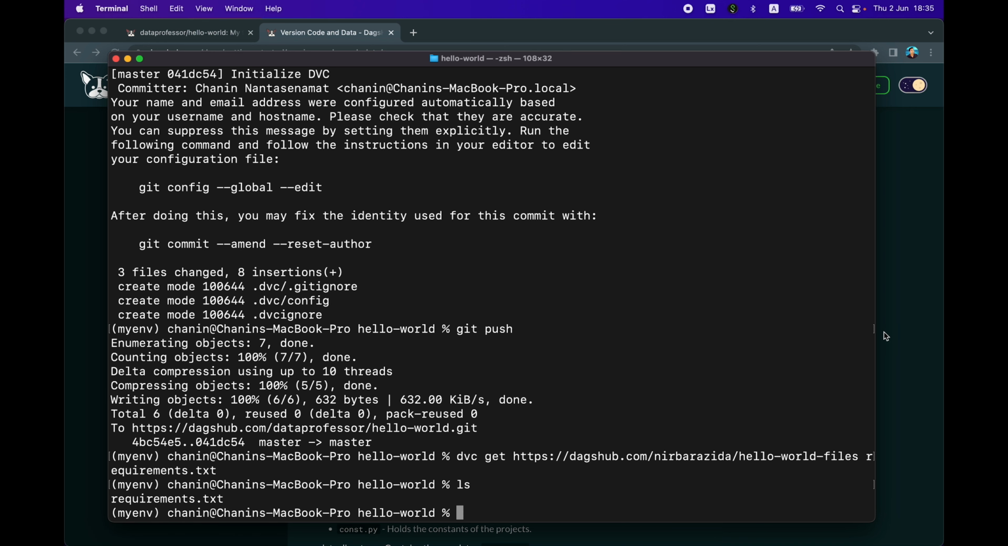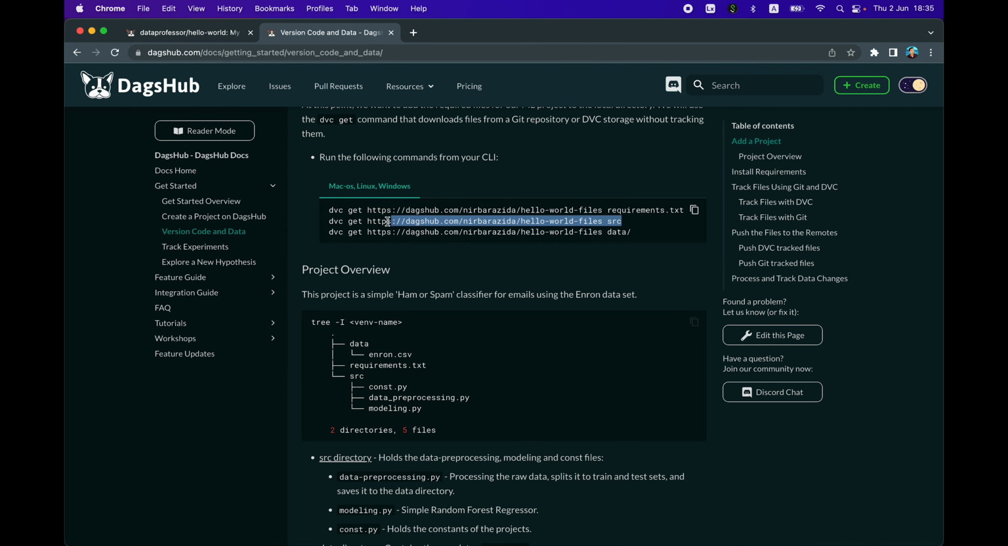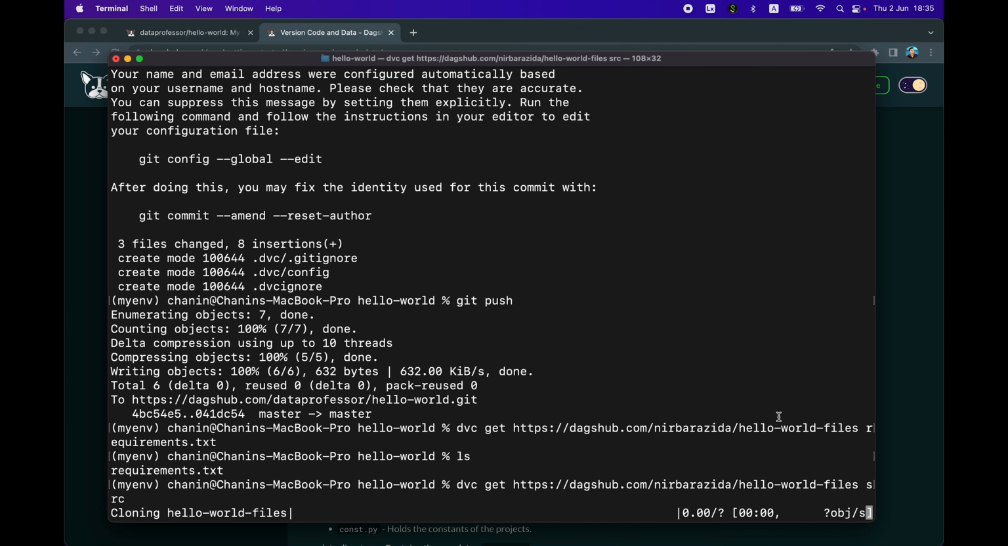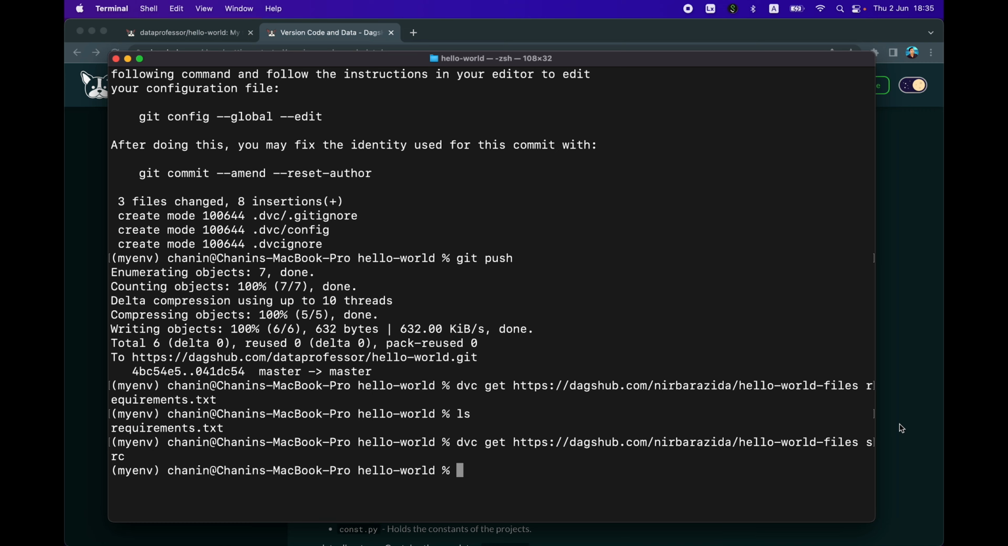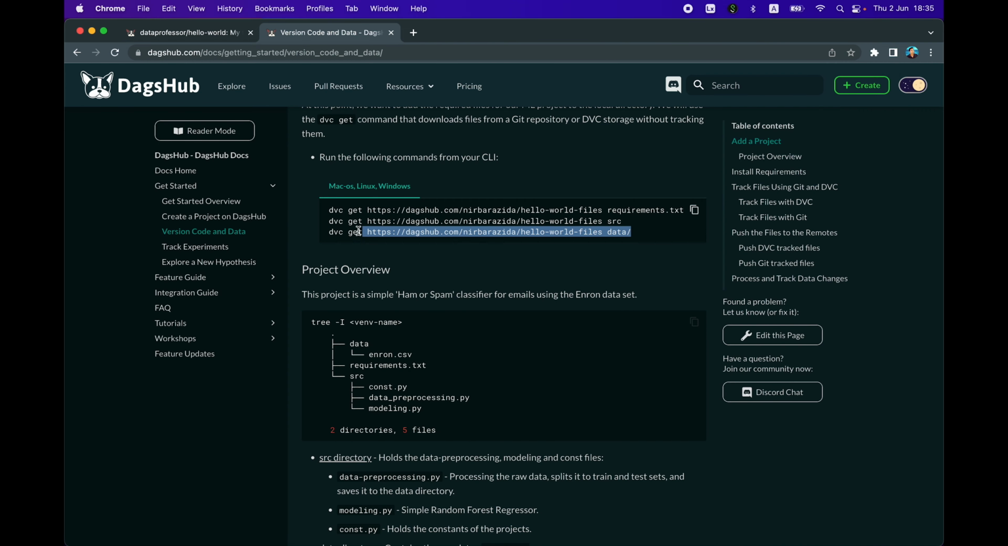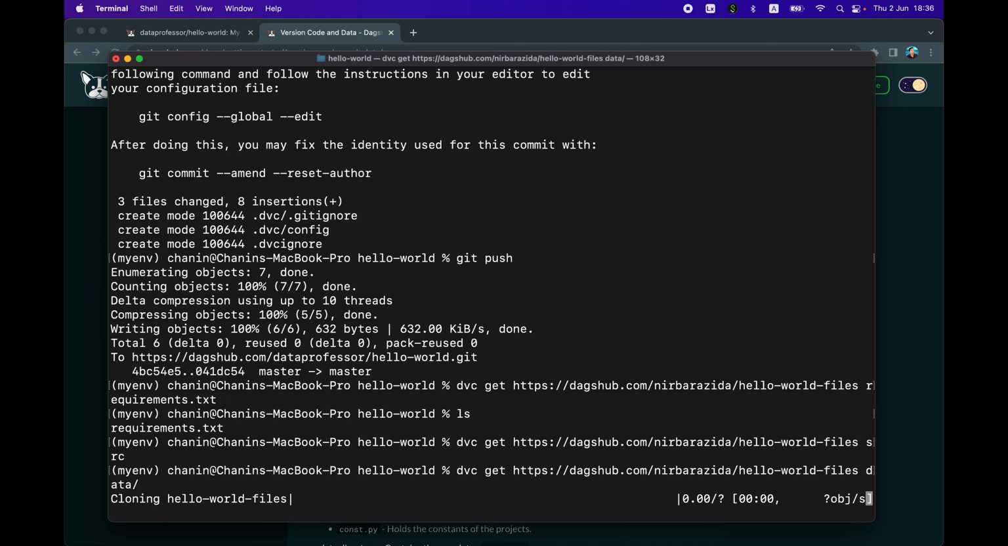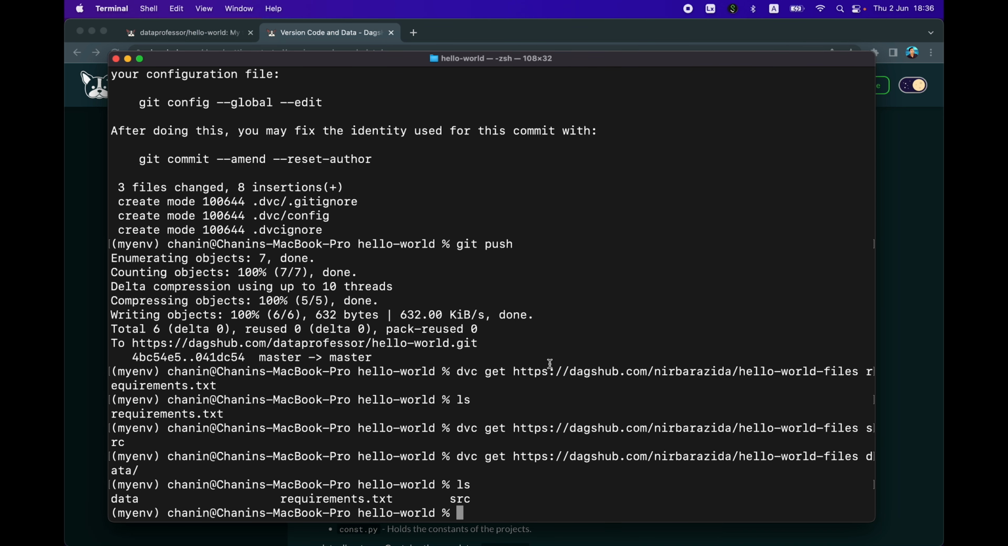ls to check up. Requirements.txt is now in the repo. src folder and the data. So we now have data, requirements.txt, and the src. Let's check out the files in the current working directory. Type in tree.